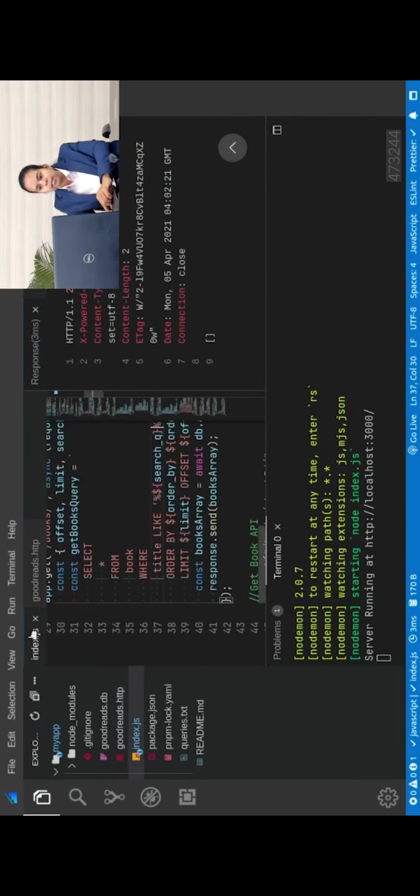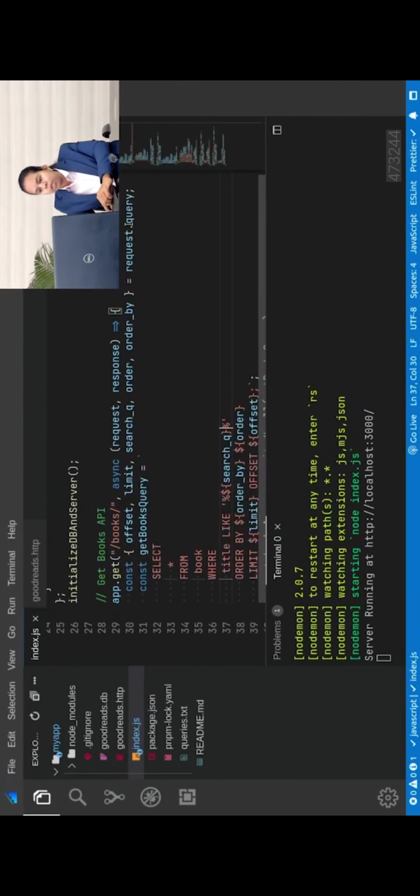The reason for this is that when you're doing object destructuring, if a particular query parameter is not passed, then the value in that variable will be undefined. So now in the search_q, the value is undefined. So what will happen here? It will be percentile, undefined, percentile, right? That's the reason we have an empty result.